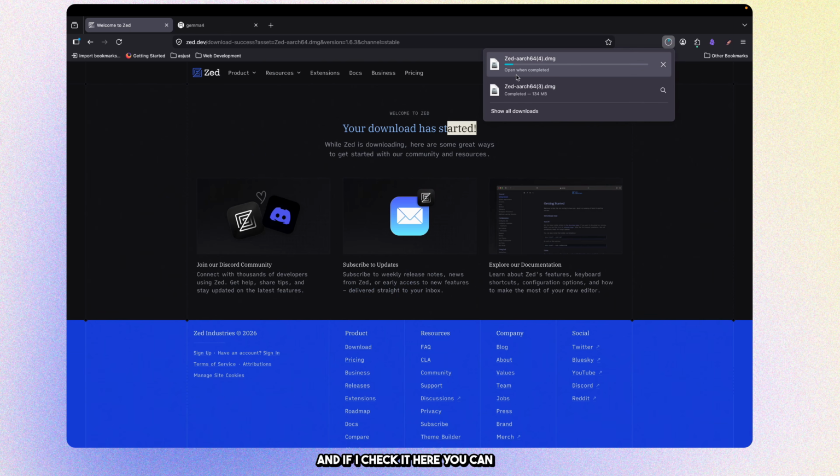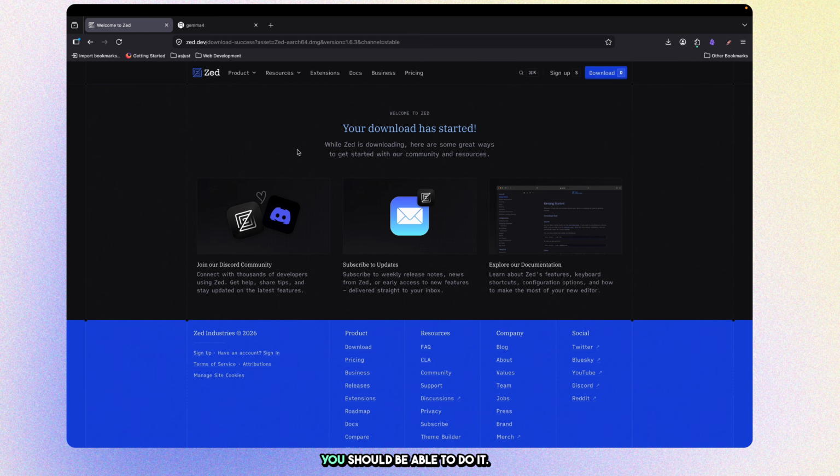If I check it here, you can see it is downloading the file. But I already have the DMG downloaded, so I'm simply going to close this. Then you can open the DMG and drag and drop it into your Applications folder, which is a fairly simple process. You should be able to do it.